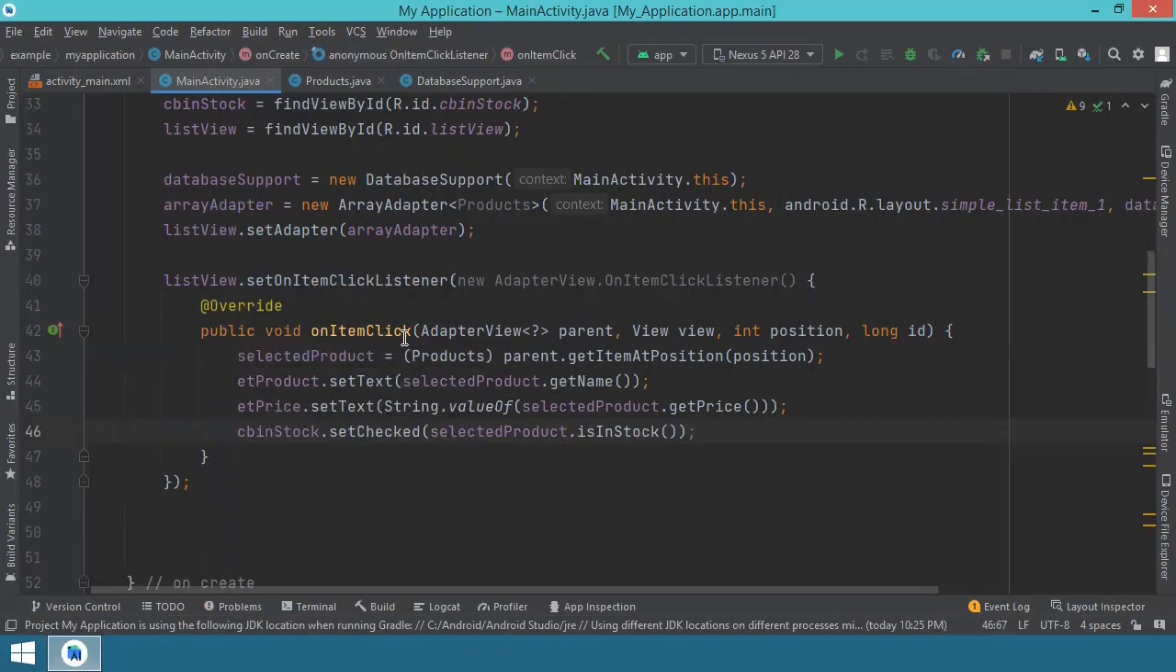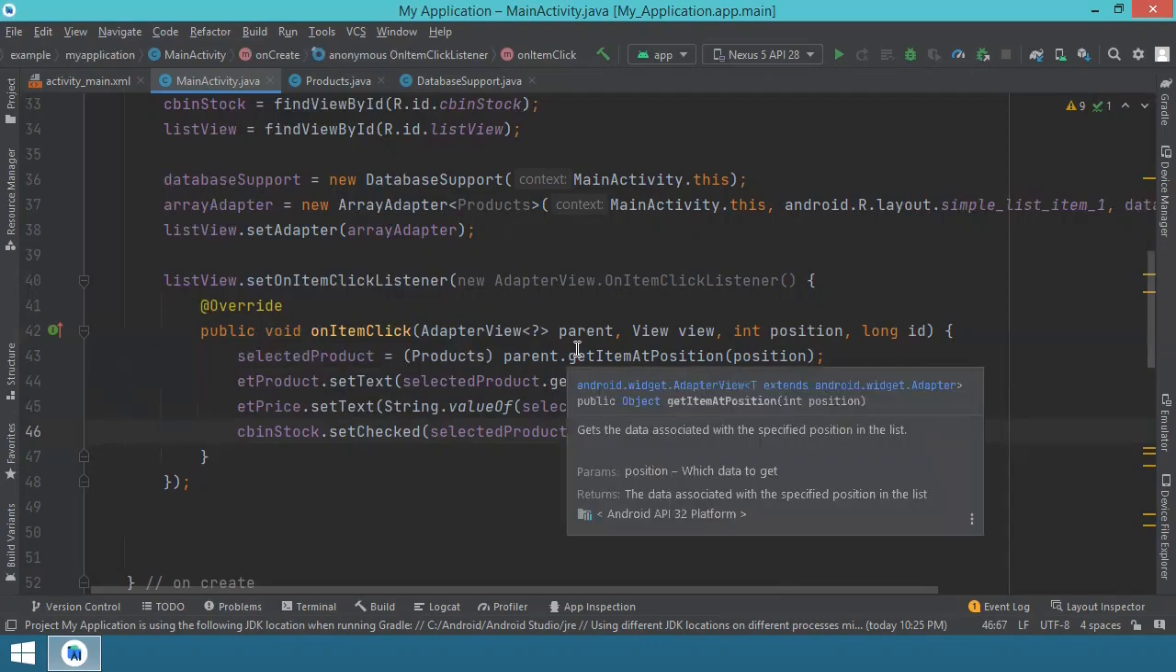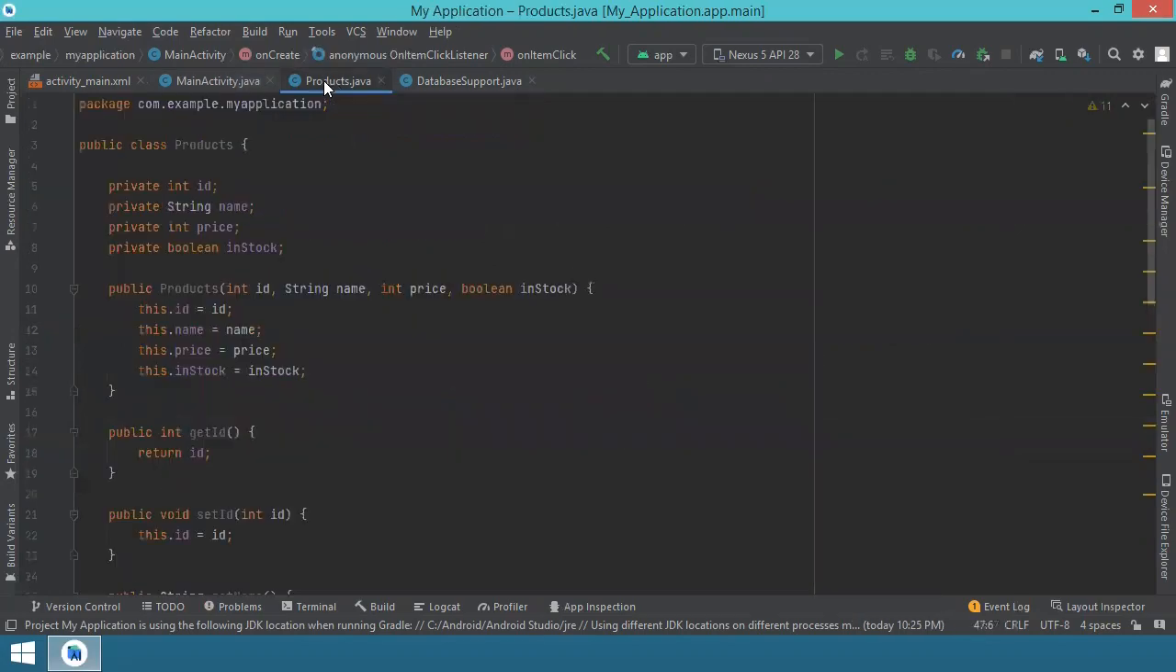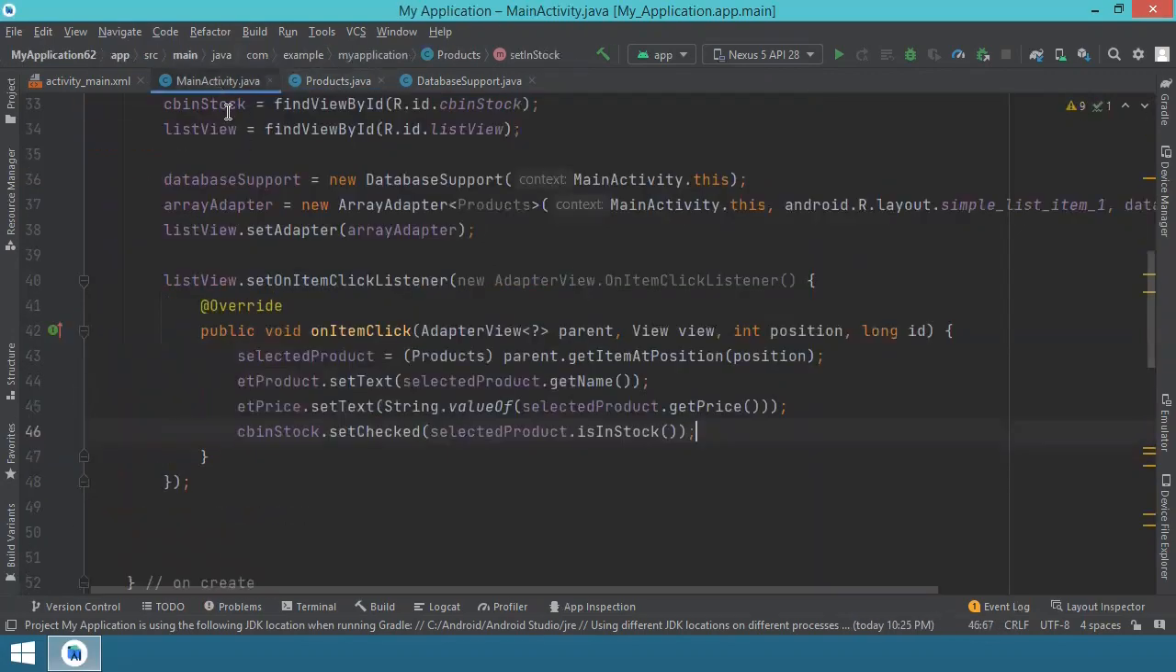And it's called onItemClick. As you can see here, the very important part is the parent and the position, because our selected product will be parent.getItemAtPosition, and this is the position. So when you click inside the list view, you click on some item and that item has a position. This is the position indicated by this integer, and then the parent is the list view. The only problem is that we want to have the selected product, which is a product of this type with ID, name, price, and so on.